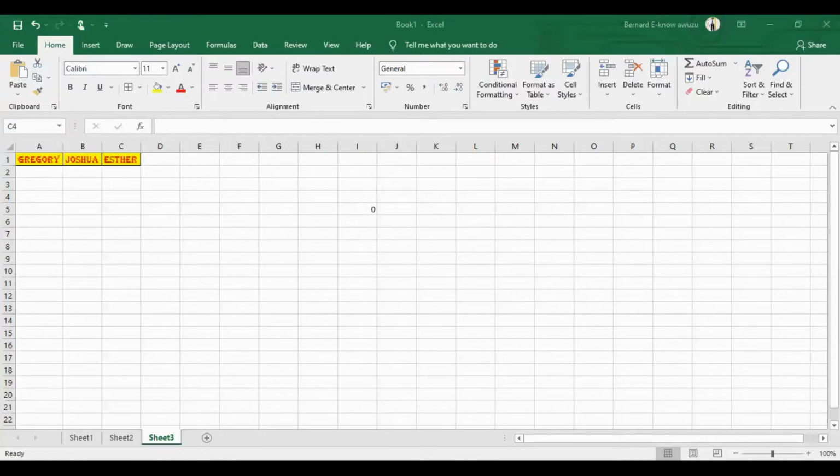Mutebi Silva, what else can we use it for? Can't we use it for entering a formula also? Can't we use it for coming up with a formula? Yes, I think we can. Exactly. So those are the uses.